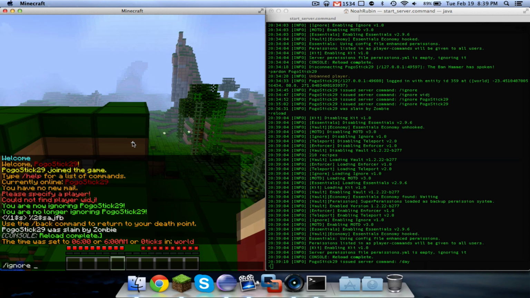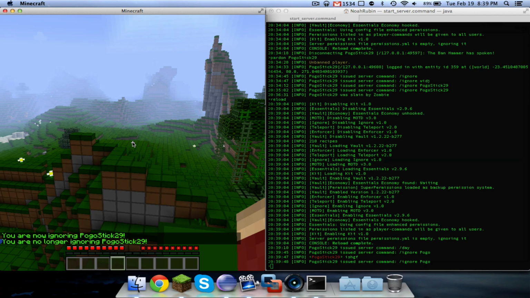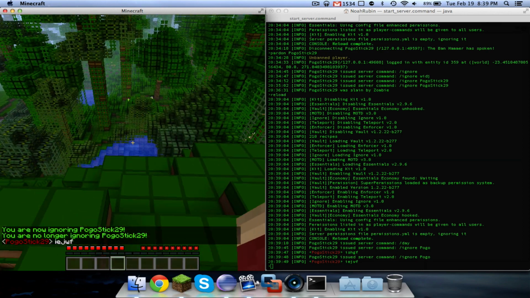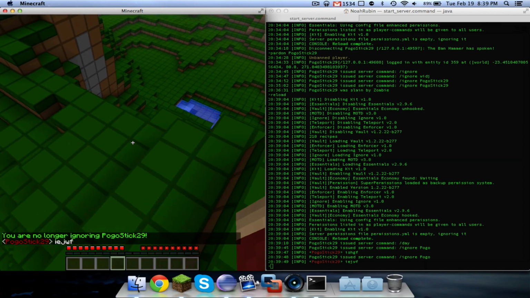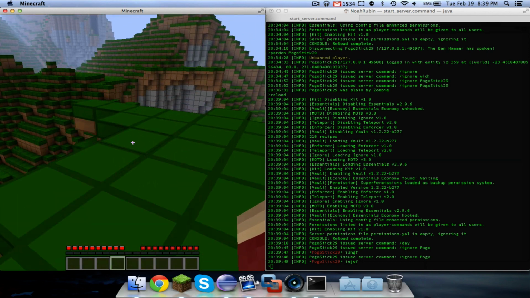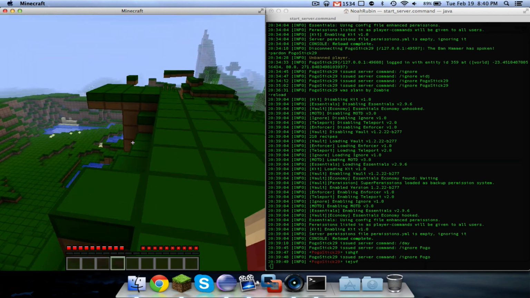So ignore Pogo. So now I'm ignoring this person and I don't see it. But now I'm no longer ignoring them, and when I send the message, it actually sends the message, and it sends it correctly and everything. So that's awesome, and I'm really glad that I figured that out because I actually learned something too.